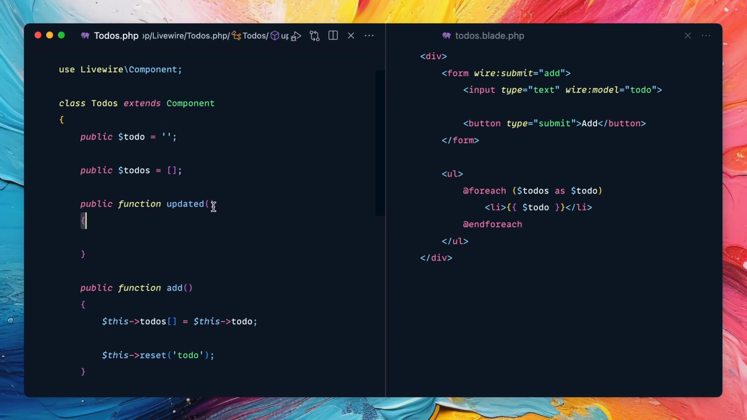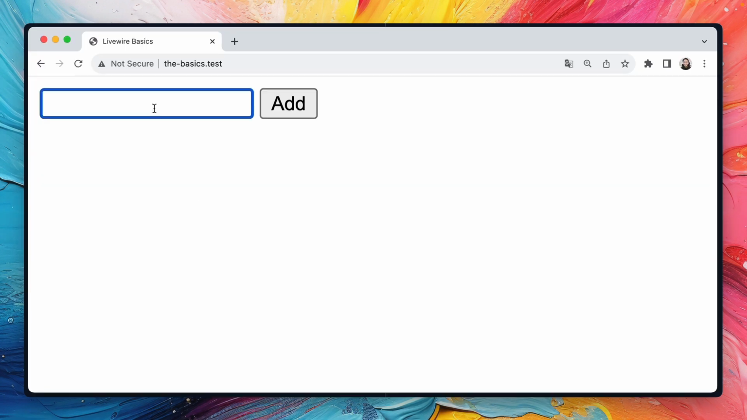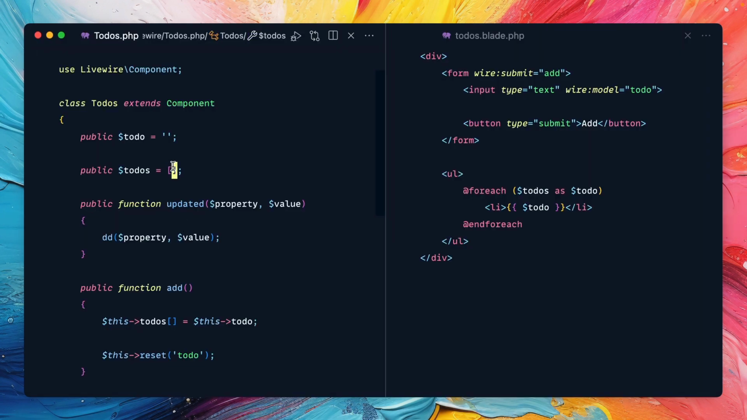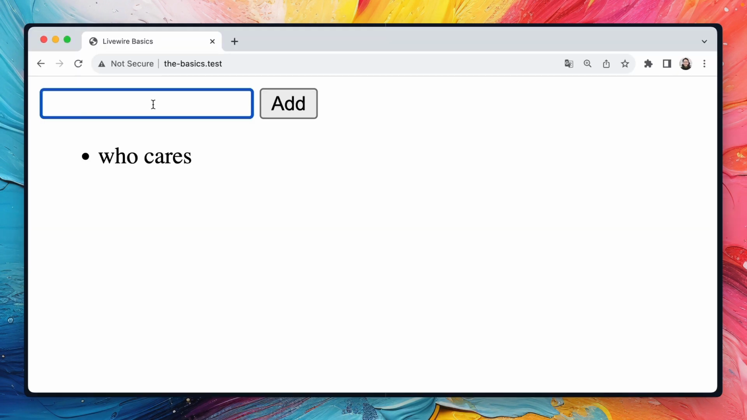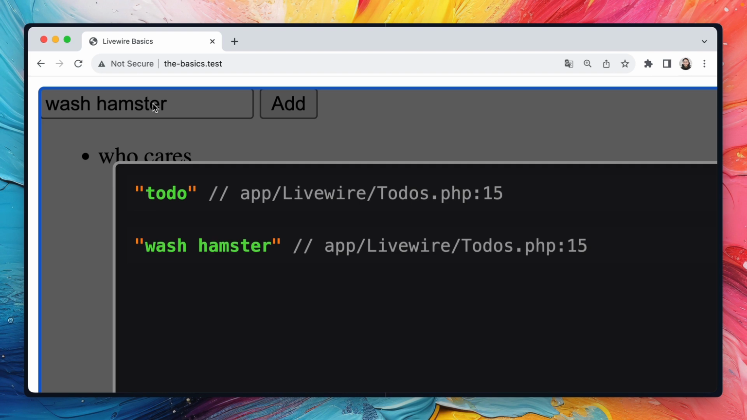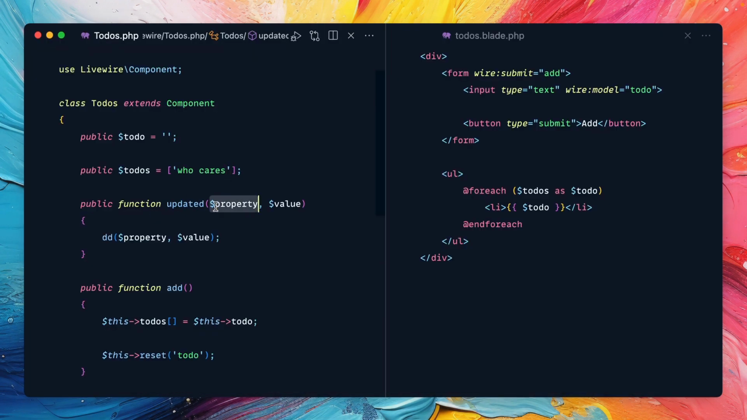And in updated, we can hook into that, and we get two parameters. We get property and value. And let's just dump these two. We'll say dump property and dump value. Okay, and now we just erased all our to-dos, but who cares? All right, so if we type 'wash hamster' and hit add, then we get the name of the property, todo. That's the first parameter, property.